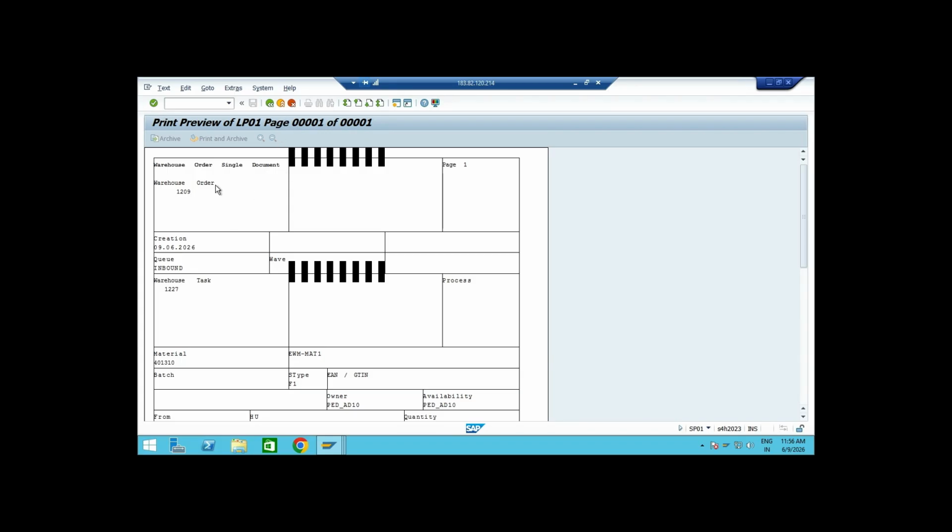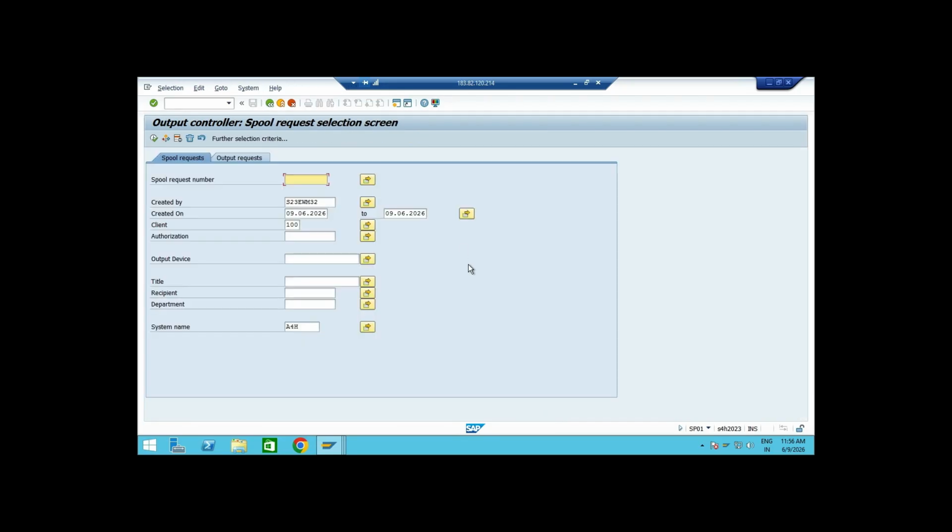So this warehouse order might be inbound, where you are doing the putaway, and for outbound it will be a picking. Whatever we did in the previous classes with the UI, that's the RFID concept. So whatever we were doing without using the RF gun, we are now doing with the RF gun. That's it.